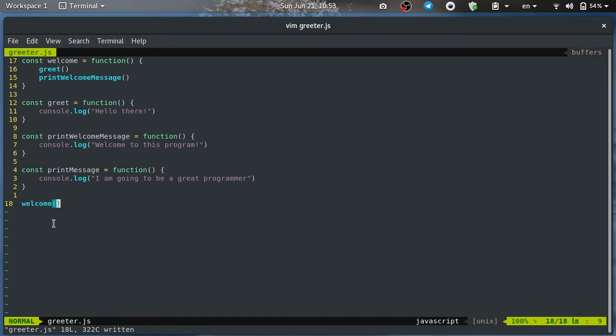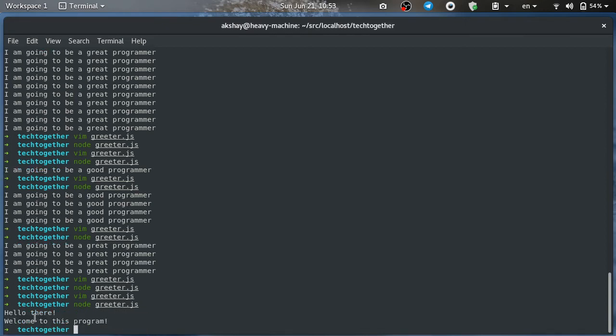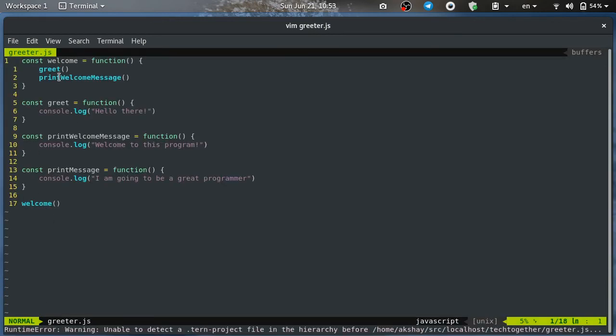Now again, I'll ask you another question. I'll pause here and let you pause here and answer this. What will this print now? Okay, I'm gonna run this. You can see it ran the first two. It ran the welcome, and what welcome is greet and print welcome. So it'll greet and it'll print the welcome message. So that's how it works. Essentially this particular function is no longer required in our program, so we'll just delete that one.